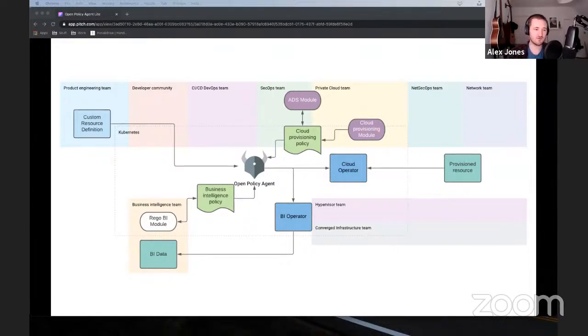Now, in this example, we have two groups who are interested. We have cloud provisioning policies, which come from our private cloud team and SecOps, and we have business intelligence, who want to make sure that I've got the right labels on my workloads. And here, again, as I mentioned previously, the cloud provisioning policy would be based on the fact that you have packages for the cloud provisioning module and the ADS module.